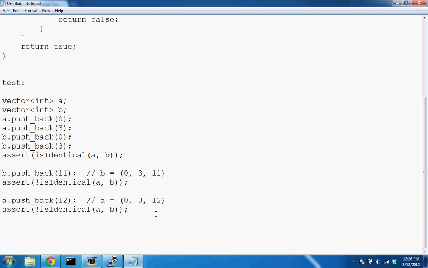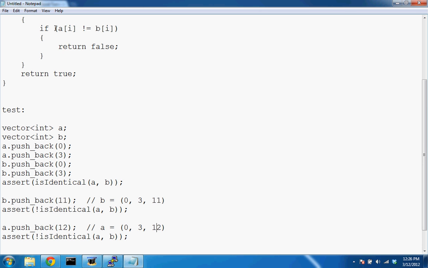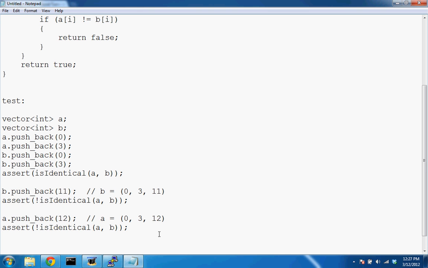And so is identical should return false. And it does that when it gets to the third element, which is i equals 2. So when i equals 2, A of 2 will be 12, and B of 2 will be 11. So those are different, so we return false. So here we're reaching this point in our code. So this test increases the coverage of our tests. Now that's pretty good for the quiz answer.